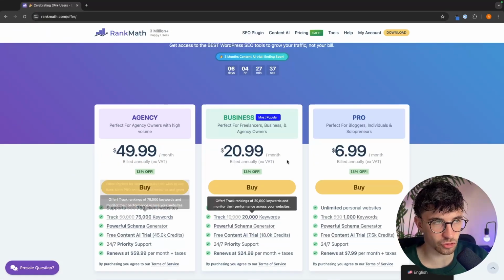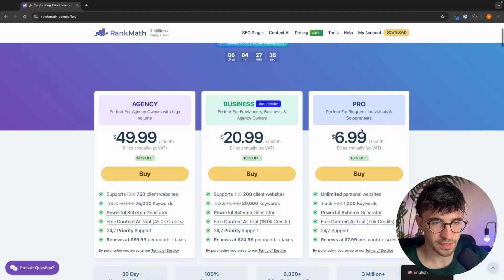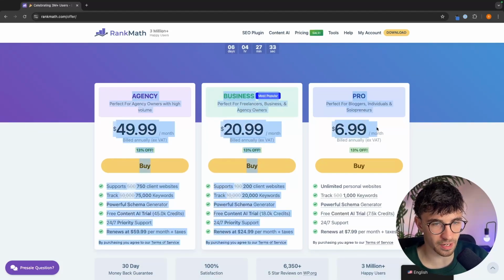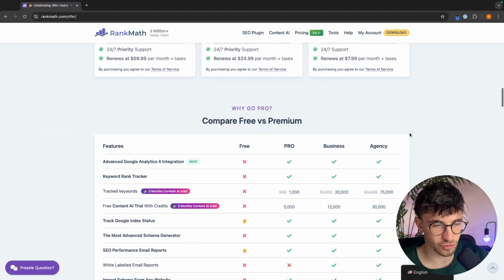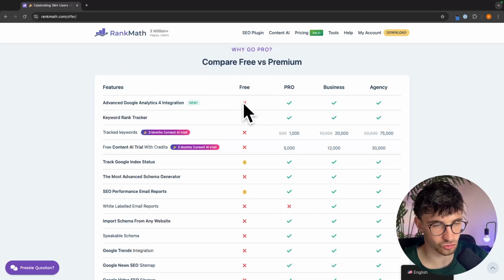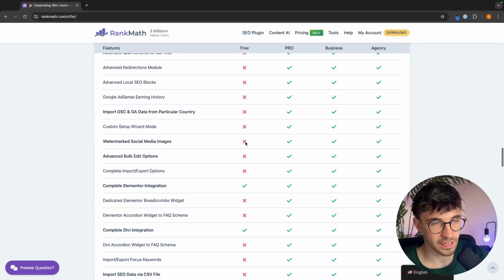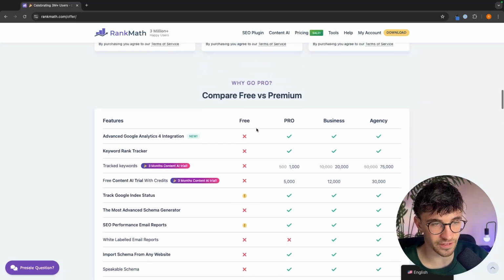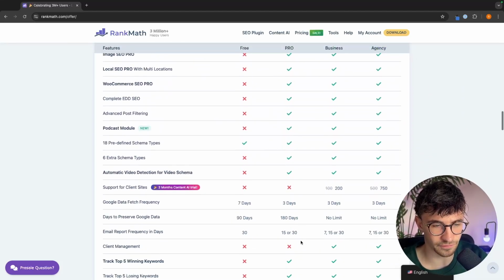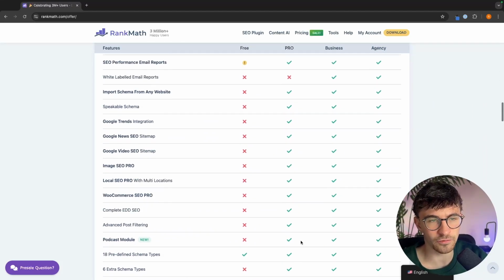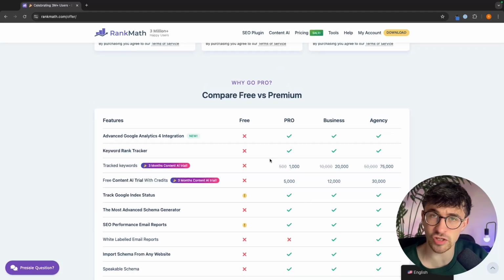In here, this is going to list the Rank Math pricing. However, we actually don't need to buy any of this. There is a free plan of Rank Math. If we just scroll down right here, you can see that we can get Rank Math for free. It doesn't have anywhere near the amount of features that Pro or Business has. So for most people, I would actually recommend Pro just because of the amount of features that this does have. However, if you are on an extremely tight budget or you want to try this out before you purchase, then you can go ahead and grab the free plan.